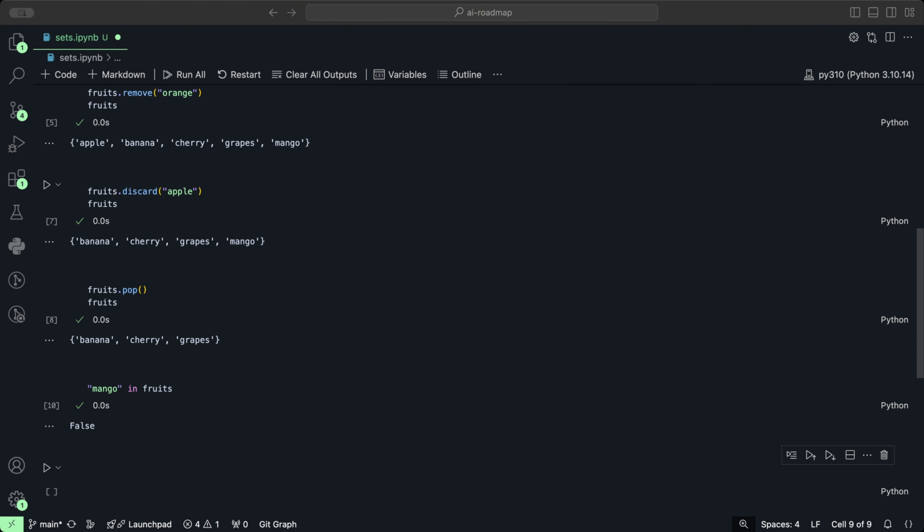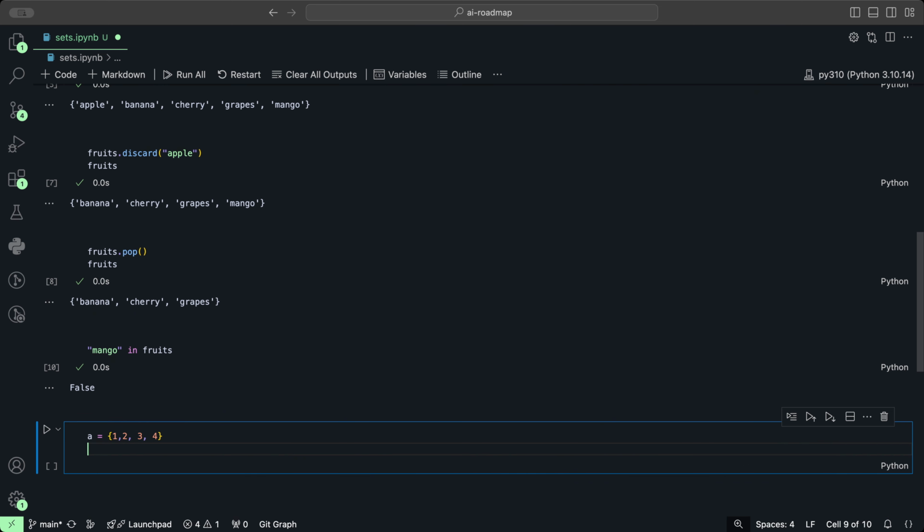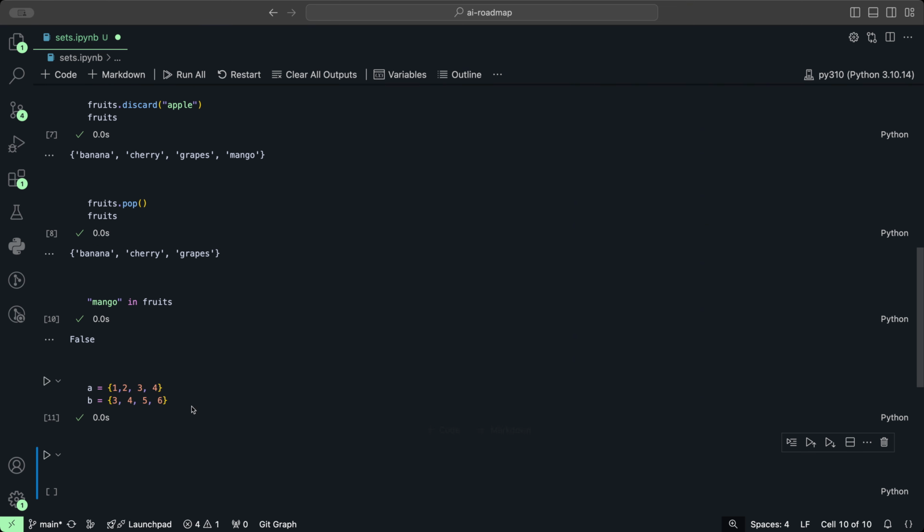Sets also support mathematical operations like union, intersection, difference, and symmetric difference. So let's start off by creating some new sets. Let's make it simple. We have a set A, with 1, 2, 3, 4, and we have a set B, which contains 3, 4, 5, and 6. And so let's create those.